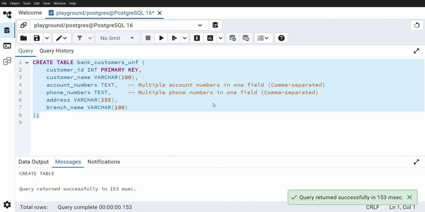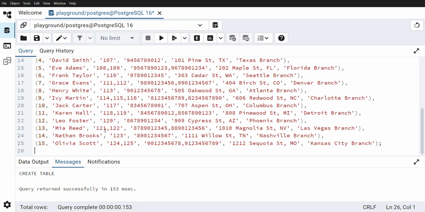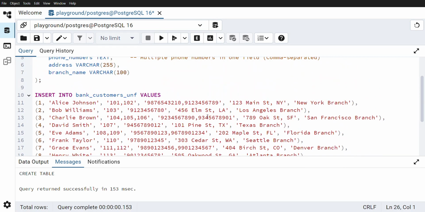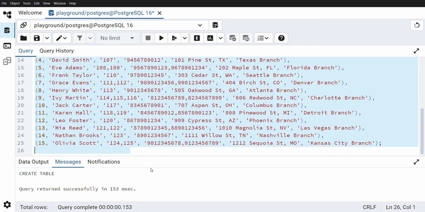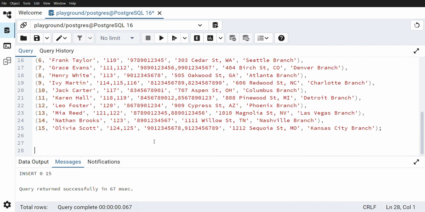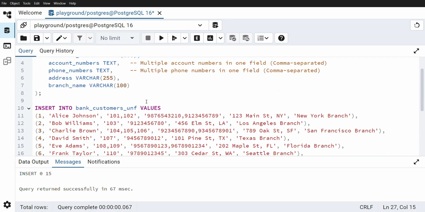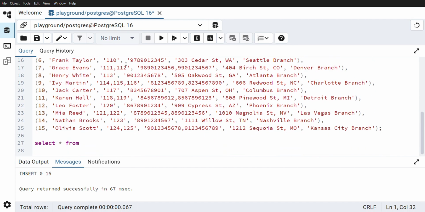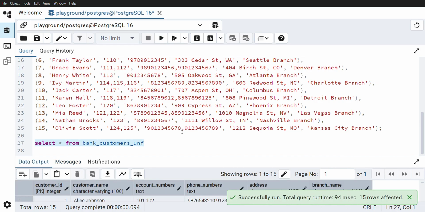Now let's try to insert some values into this table. I'm going to insert a lot of values so that we can get the essence of normalization. I have picked 15 rows to insert into this table. Let me execute that. Yes, I was able to insert this. Now let's see how this table looks. I have selected star from this table. So yeah, this is our table.